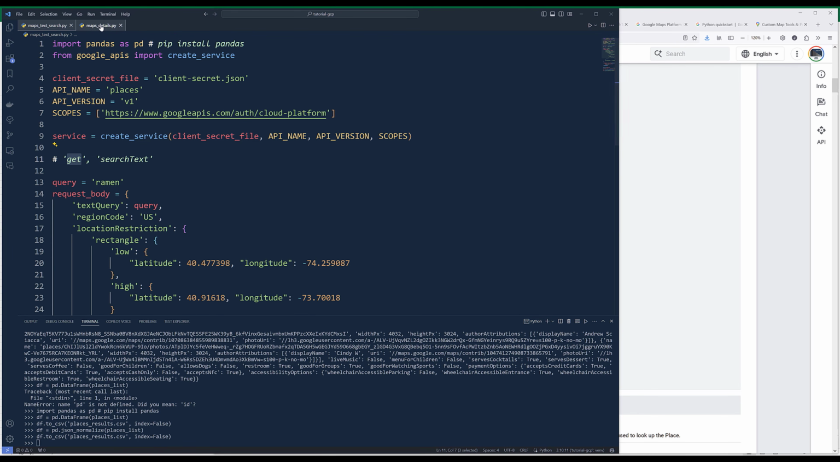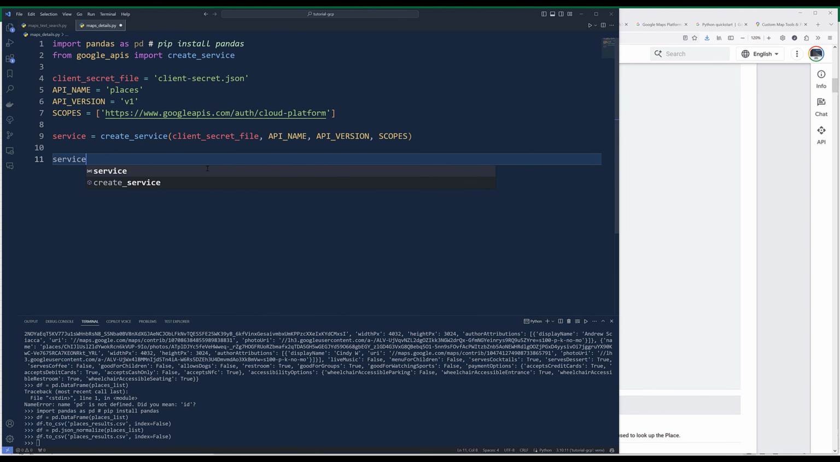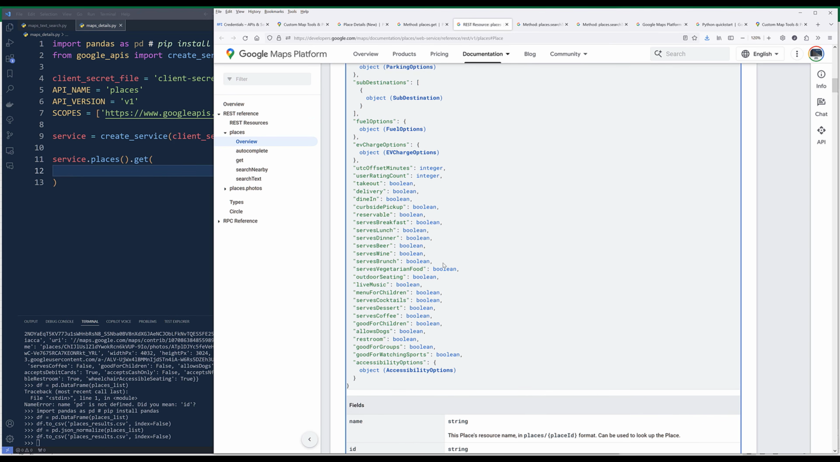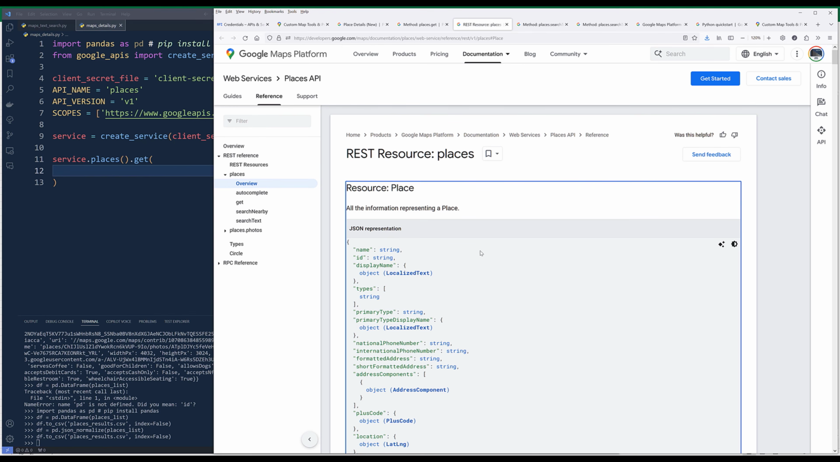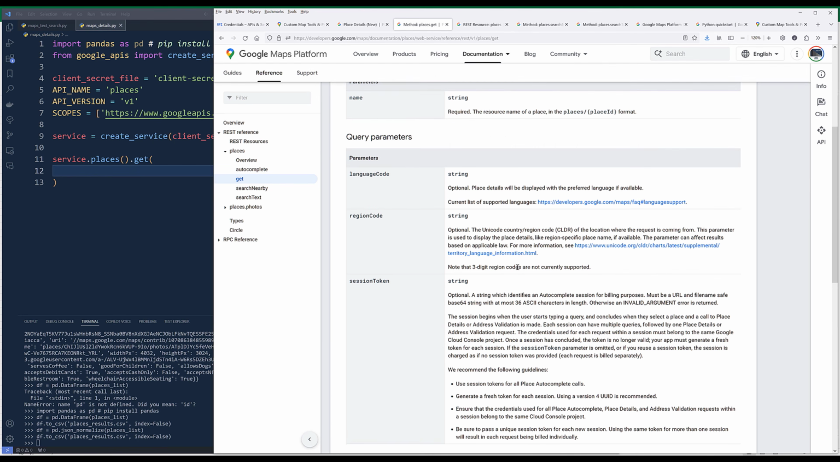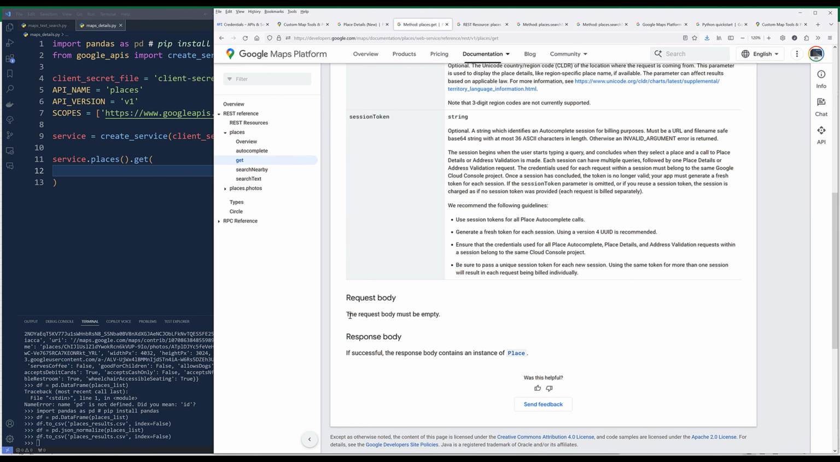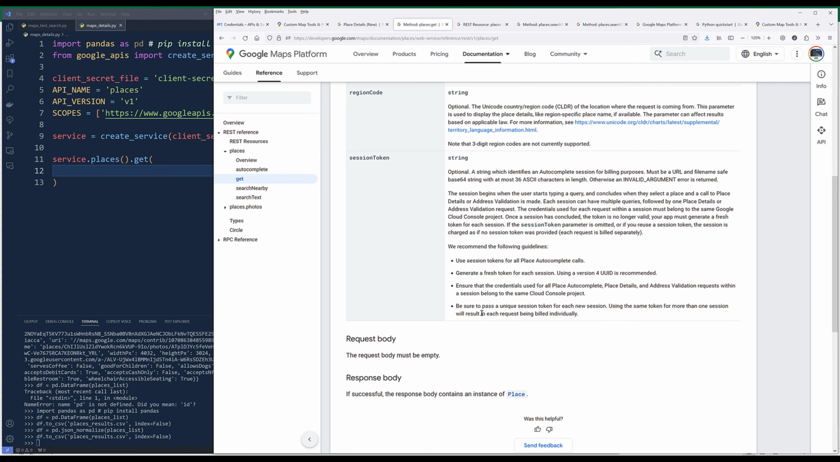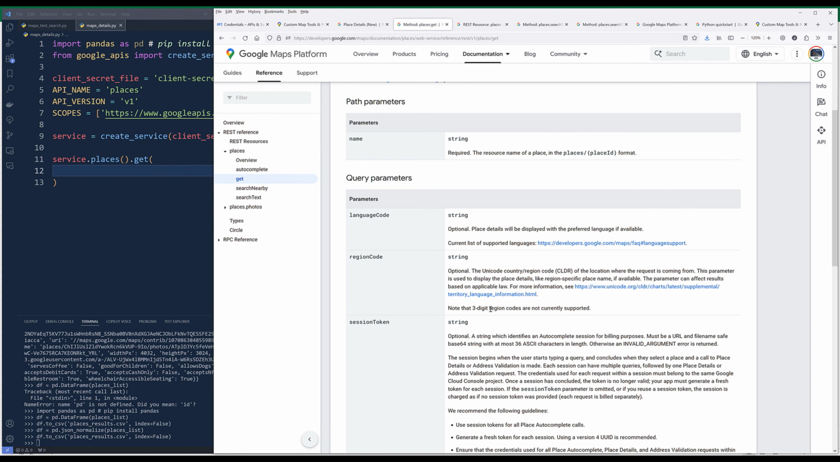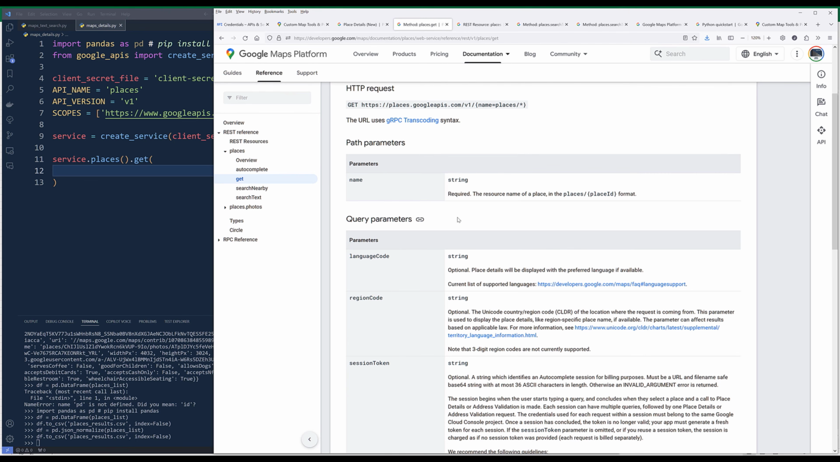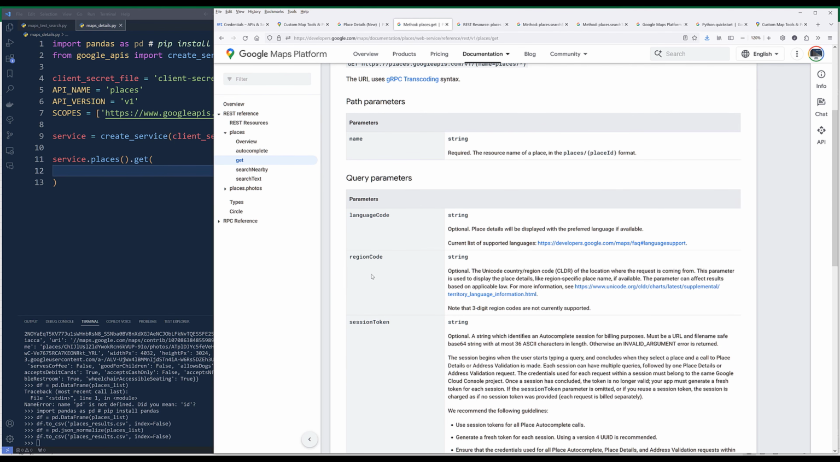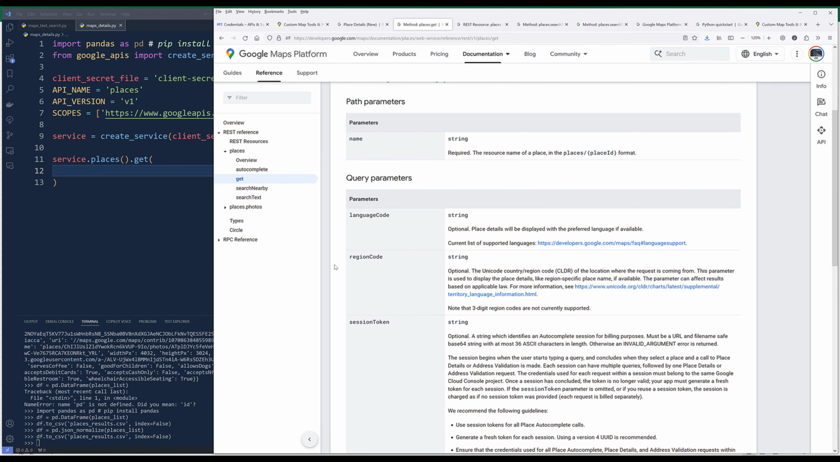And to use the get API, service.places.get. And I think for the places API, we don't need to provide the request body, and that's why I want to show you this example. The only thing we need to provide is the place ID, and it's going to be the format. Then we have other additional parameters, like the language code, region code, and so on.